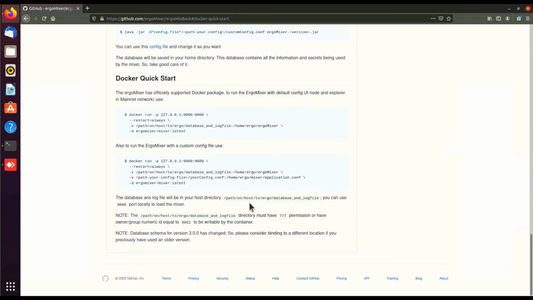As with the JVM, the database storing your data will be within the home directory, as well as using port 9000 to access the ErgoMixer's interface. Please ensure that the volume or folder has these permissions allocated for the container to be able to write from Docker.